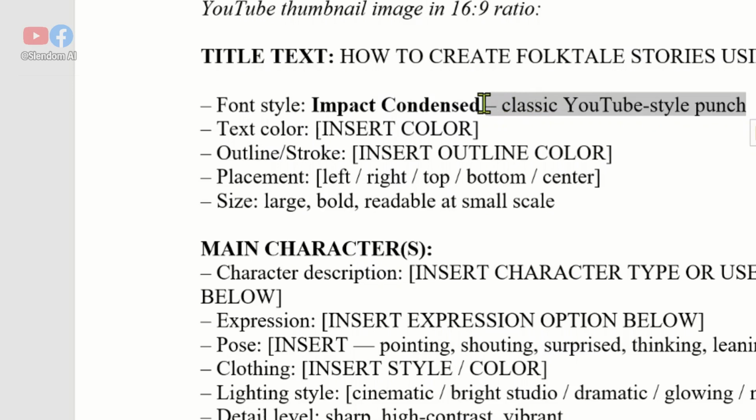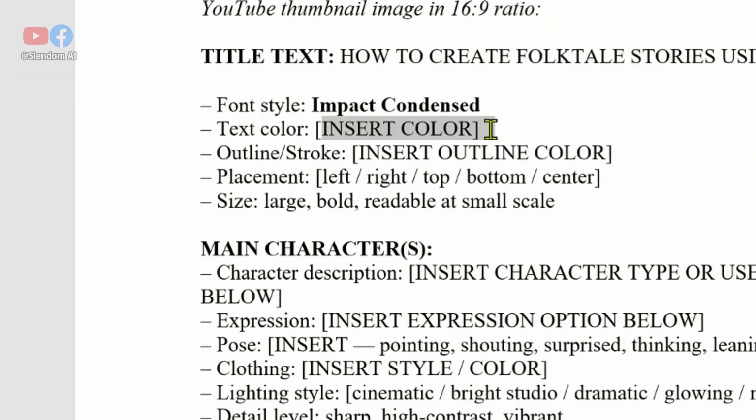This part here is the description part that tells me how the font is. Then I'll choose a color for it. What color do I want for my font? If you want, you can leave them inside the bracket. It doesn't matter. If you want, you can clear the bracket and just type whatever you want.